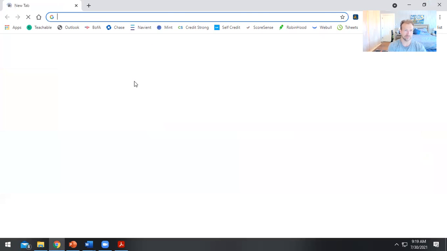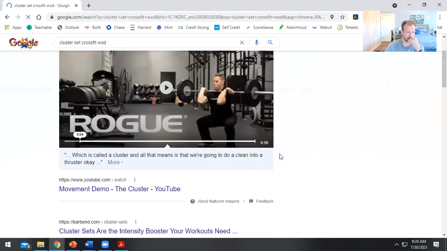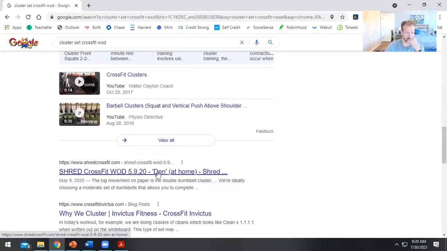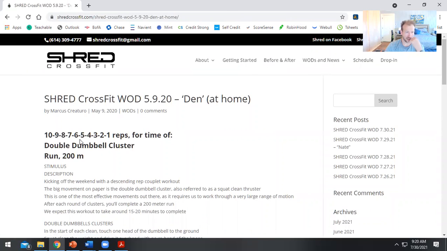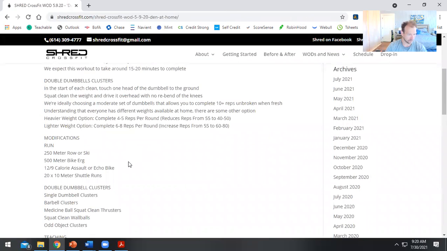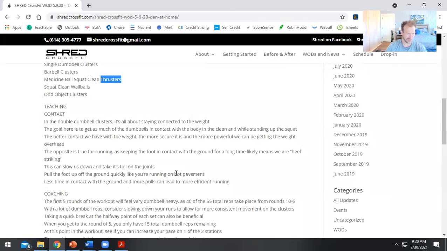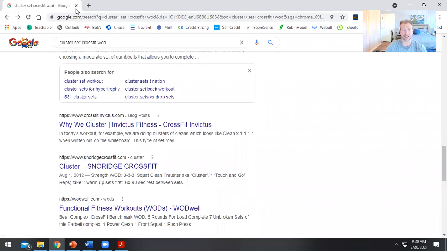We'll see. Let's see here. Cluster set CrossFit. Okay, what's this? Okay, so that's kind of an interesting version. In this version, they're doing whatever this is. They're calling it clusters. What is that exercise? I don't even know what that is. Okay, whatever. Anyway, let's get out of here, CrossFit.